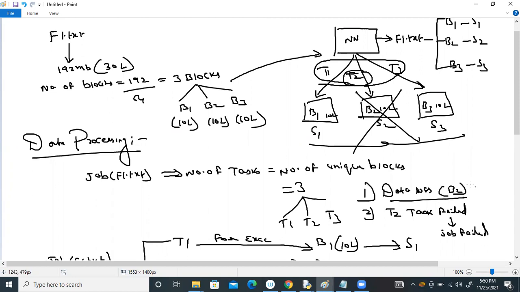So how is Hadoop able to overcome these kinds of things? If 10 lakh records are lost, see a file of size 192 MB divided into three blocks, B1, B2, B3.